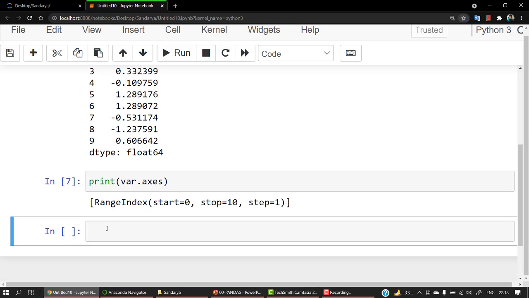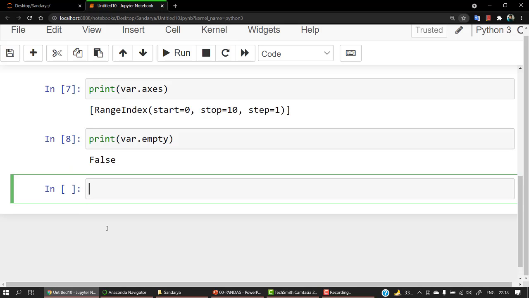Now let's see another method, that is empty. We already created the Series, we keep that, we just use the methods and all the functionality. The second one, use a print, going with var dot empty. Just run this. If you observe, it shows False, because our data is there; when you check empty, nothing is empty, so it shows False.